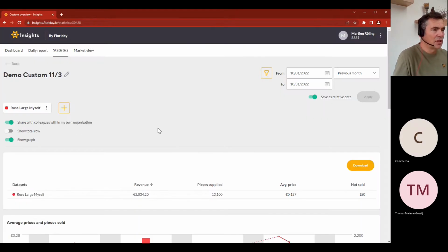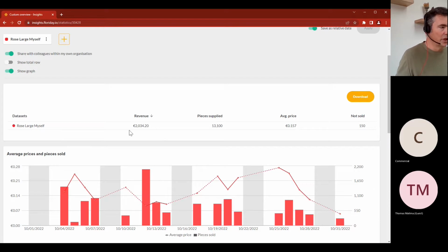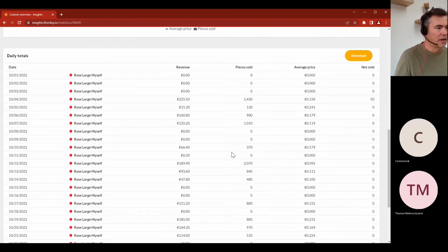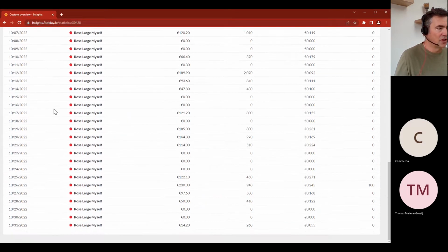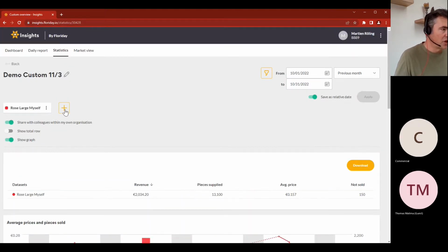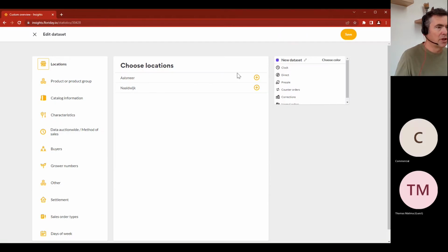and I click here on the screen, I've now created one data set. And this is all the roses. So revenue in the previous month was 2,000 euros. This is the number of pieces supplied, average price, and not sold. You can see it here in the graphic and in a data set for each specific day within this time period. If you create a second data set, you say, hey, I now want to create what the roses were at Royal Flora Holland.